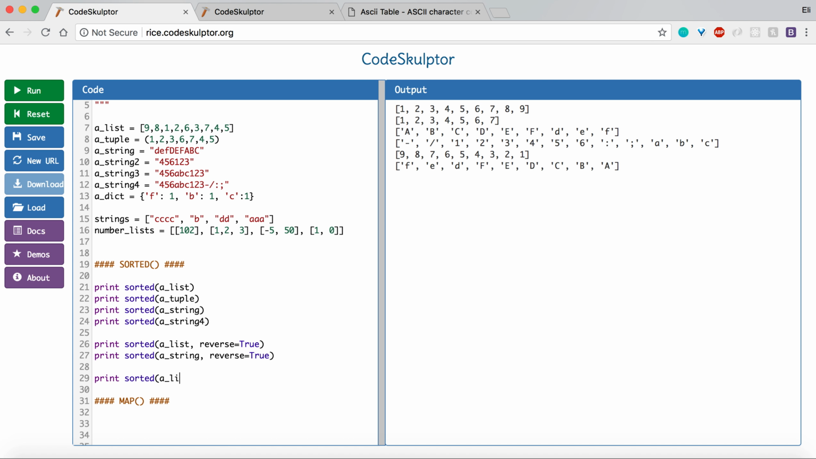a list, or why don't we sort this? We have this list of lists here, right? Number lists. So actually we'll call it strings. So we have a list of strings here, and we want it to sort based on the length of the string. So we want the result to be that B would be first, then DD, then AAA and CC could be in either order. But we want the length to be the sorting.